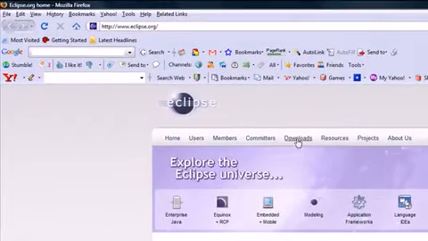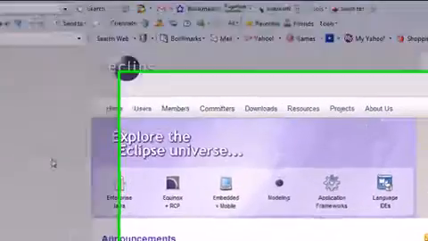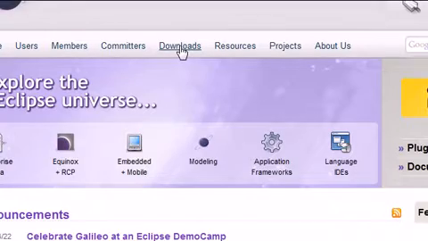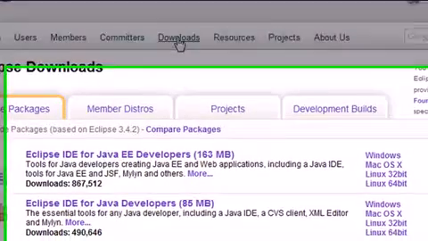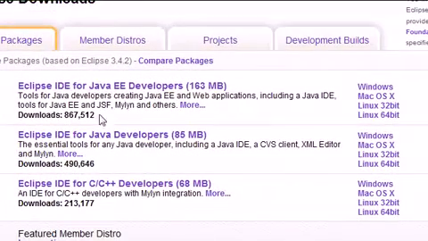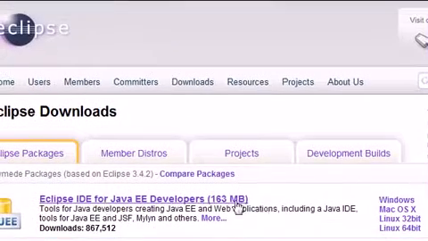Once this loads, on the main page you're going to see something called downloads. Go ahead and click downloads. Now this is going to give you a couple downloads to click from. What you want is either the first one or the second one. I got the first one just because it includes a little more. And if you're on Windows, go ahead and click Windows.